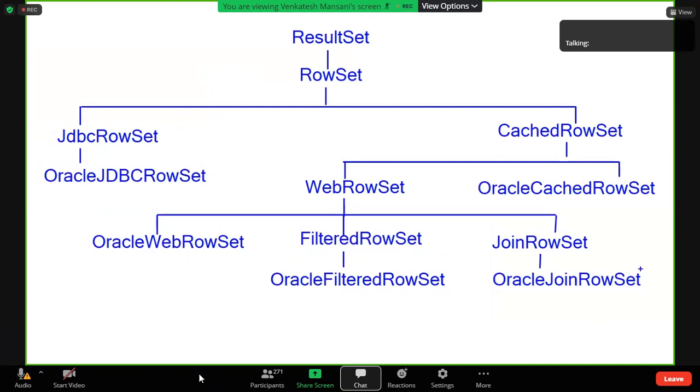How many classes? 5 classes. Oracle is there, no? Those are classes. Remaining are all interfaces. So how many interfaces? 7, including these two: ResultSet and RowSet. So ResultSet is an interface, RowSet is an interface, JdbcRowSet, CachedRowSet, WebRowSet, FilteredRowSet, JoinRowSet. These are interfaces. Okay. 7 interfaces, 5 classes.